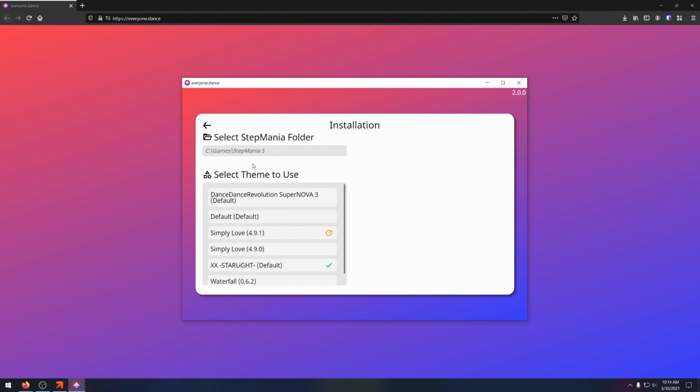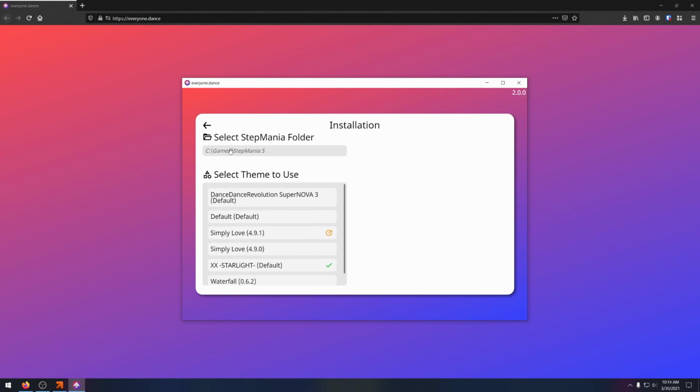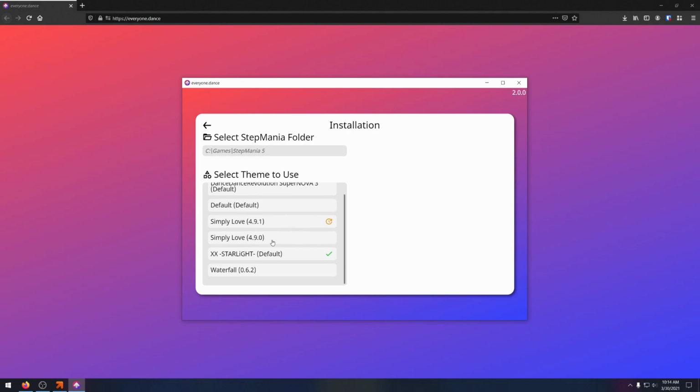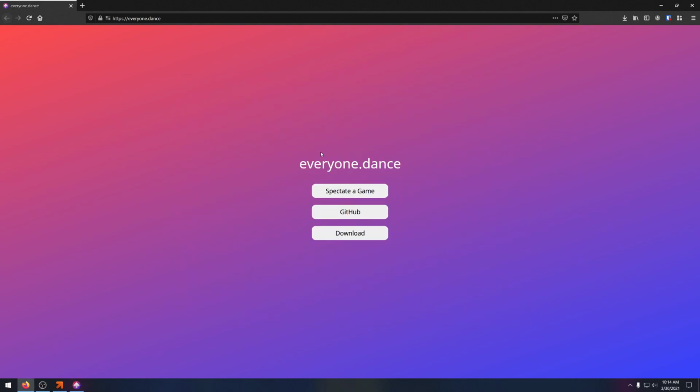And now you can see we have it selected, and it should show up with all of your themes here. If you don't see all of your installed themes here, something went wrong and you should try to select your Stepmania folder again. Now you should select the theme that you use. For me, I like to use Starlight, but you can also use Simply Love or any of the other supported themes. If you're wondering what themes are supported, you can navigate to the GitHub and look at the list.